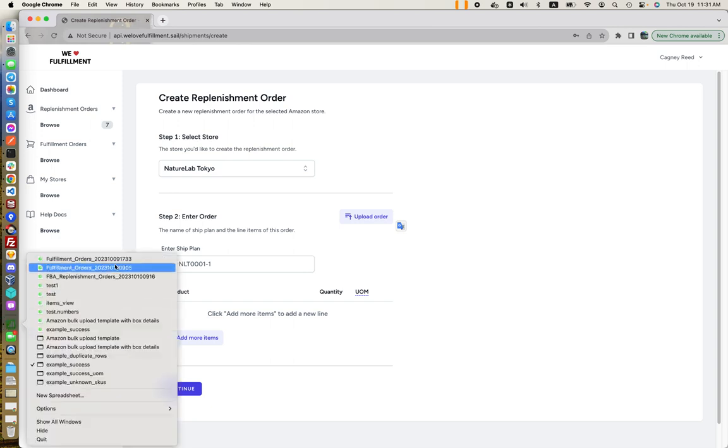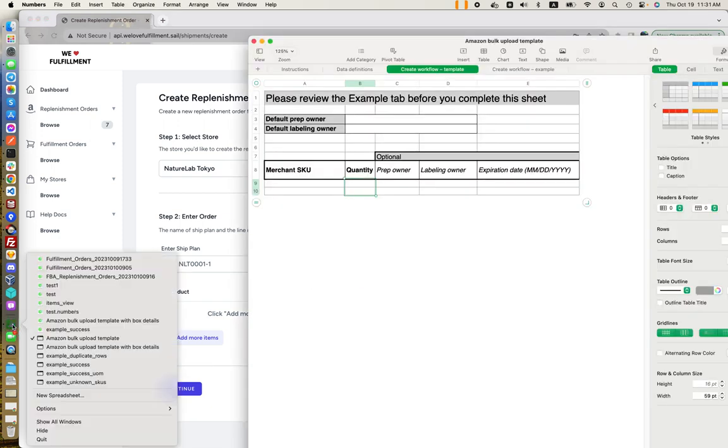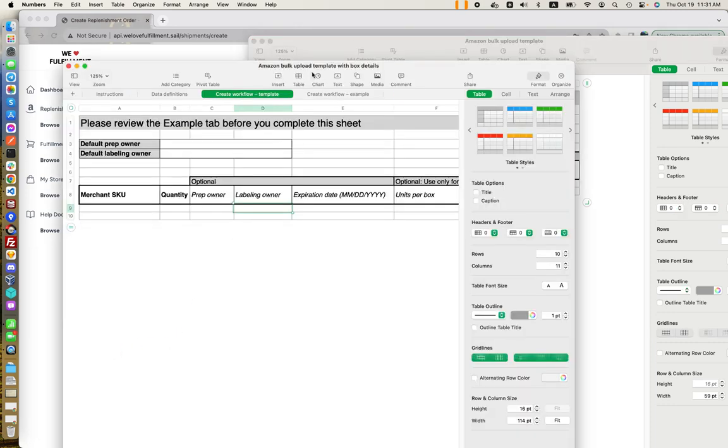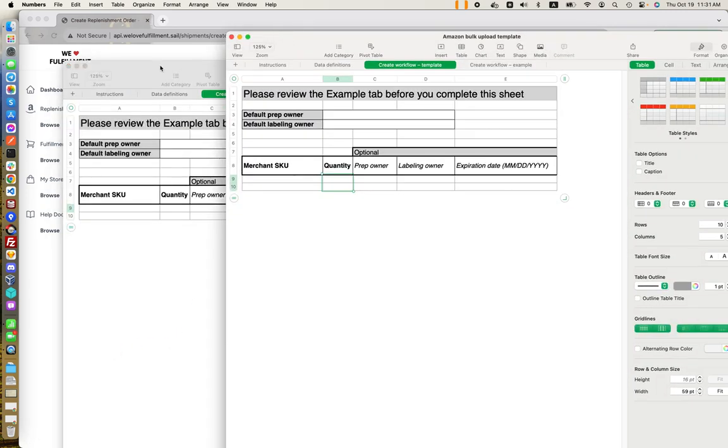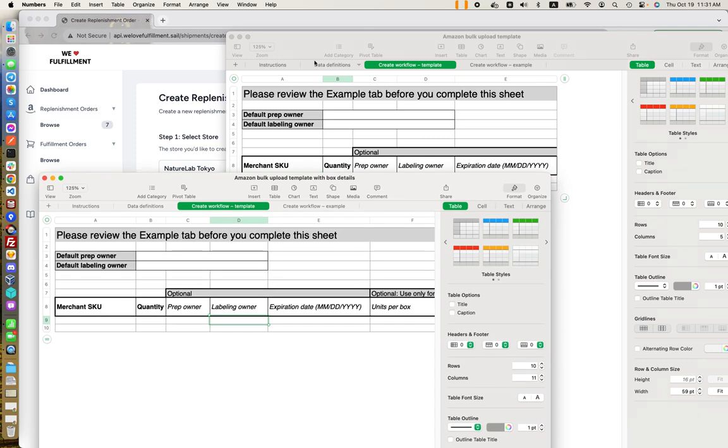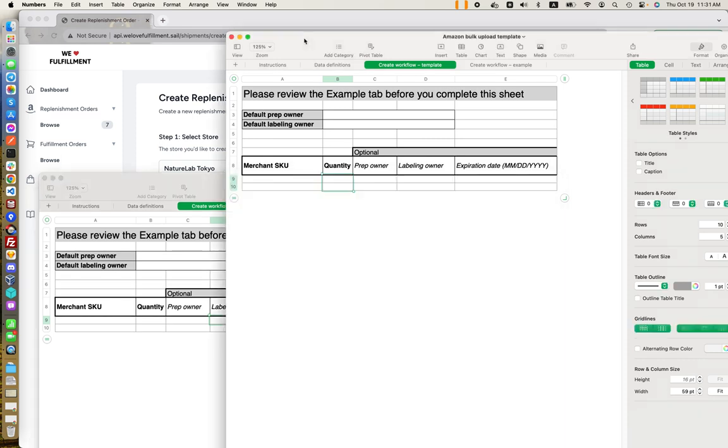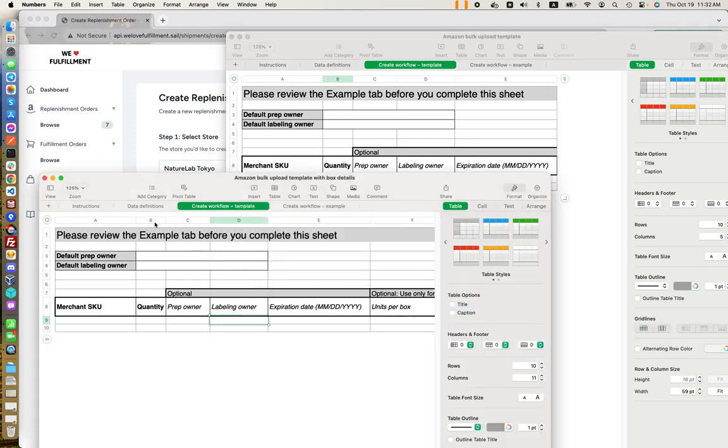So we're using the Send to Amazon templates. Benjamin and I had a conversation about this feature a while ago, so I got these two templates from Benjamin. This one is a simple version, and this one has more fields to fill up. For both of them, there are 4 tabs, so you need to fill up the data in the third tab, which is called Create Workflow dash Template.